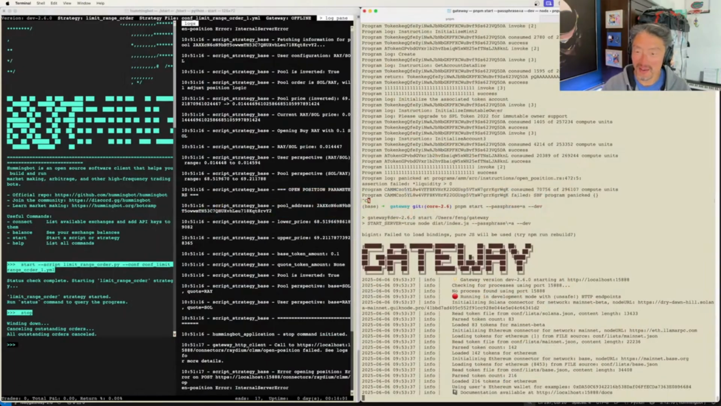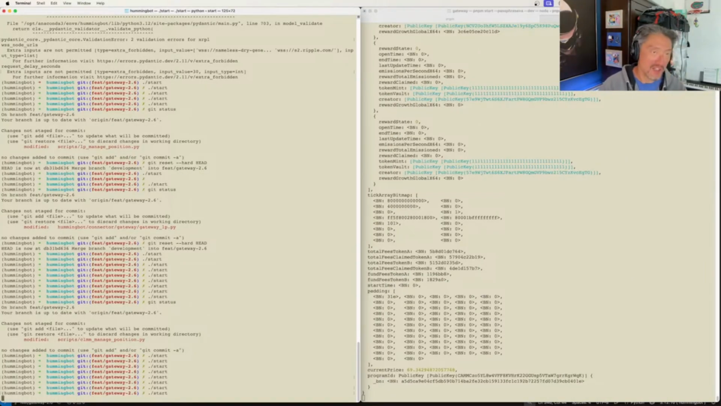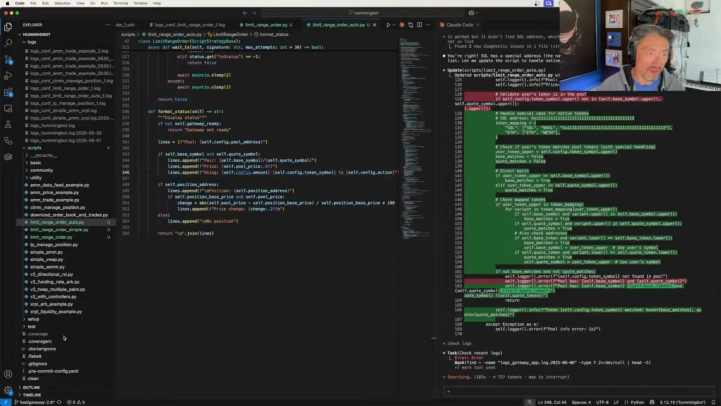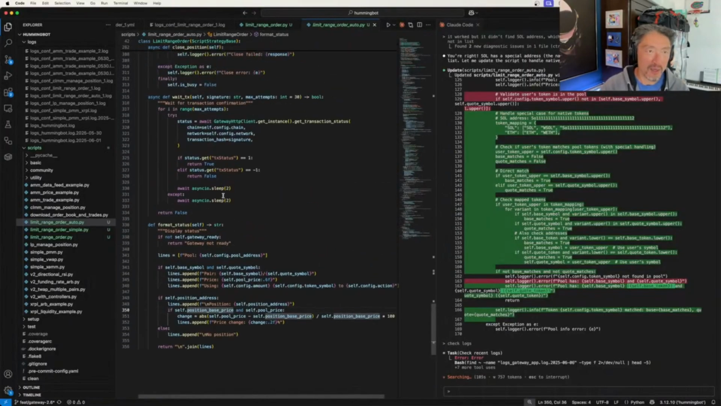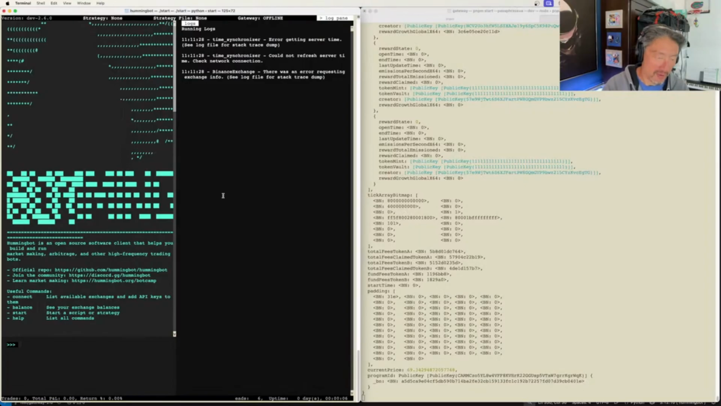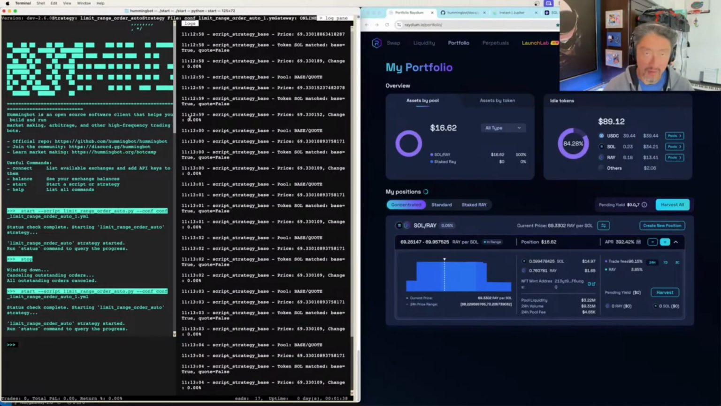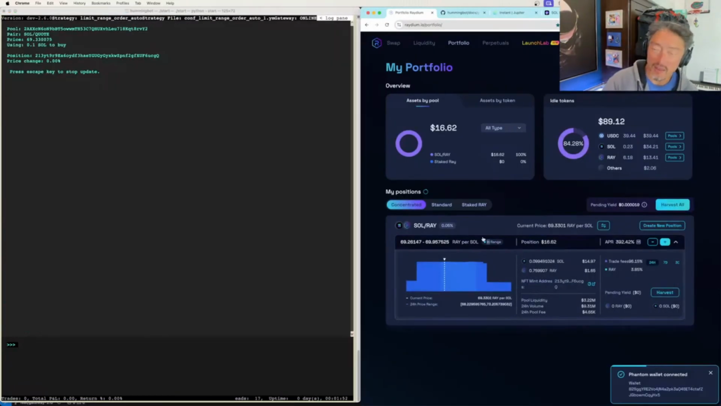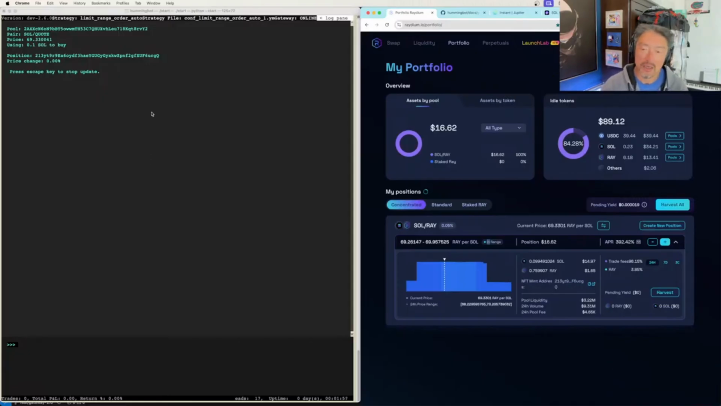Vibe code it entirely. So that's why I'm actually not super happy with this script. I don't think it's a very good one, but the basic idea is that it should be able to set a single-sided range, either buy or sell, for any pool. All right, so now it's working. I think clearly this limit range order script needs a bit more work in order to make it really something you would want to use.